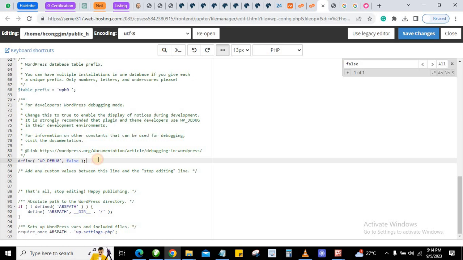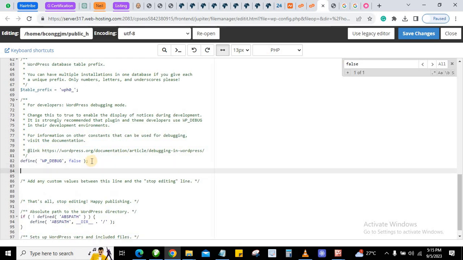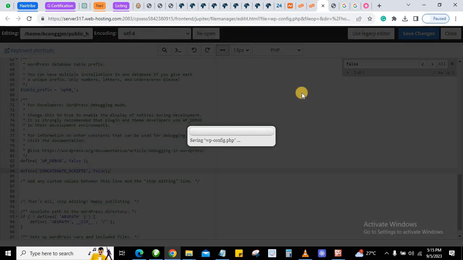Then come to this section. Just click at the end of this line. Then tap enter twice on your keyboard. Then paste the code right here. Now after pasting the code, you want to click on Save Changes.